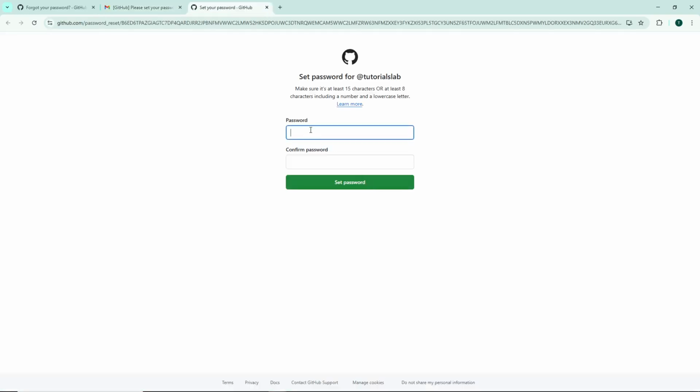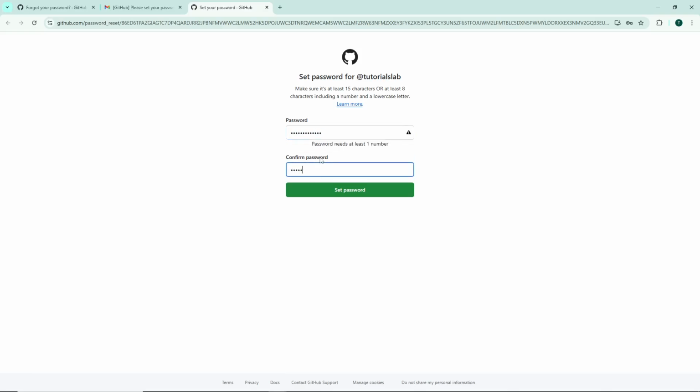On this page, you'll see a field where you can type your new password. Choose something strong and secure, ideally a combination of letters, numbers, and symbols. After entering your new password, click Set Password to confirm the change. GitHub will process this immediately, and your account will now be accessible with your new credentials.